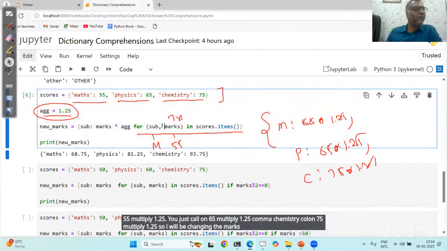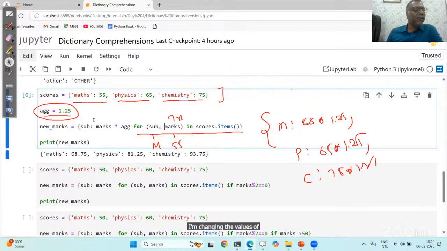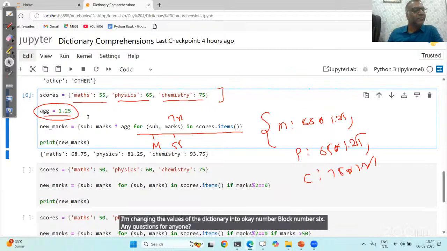Is it okay for all of you? I'm changing the values of the dictionary. Is it okay, Nama? Block number 6. Any questions for anyone? Block number 6.